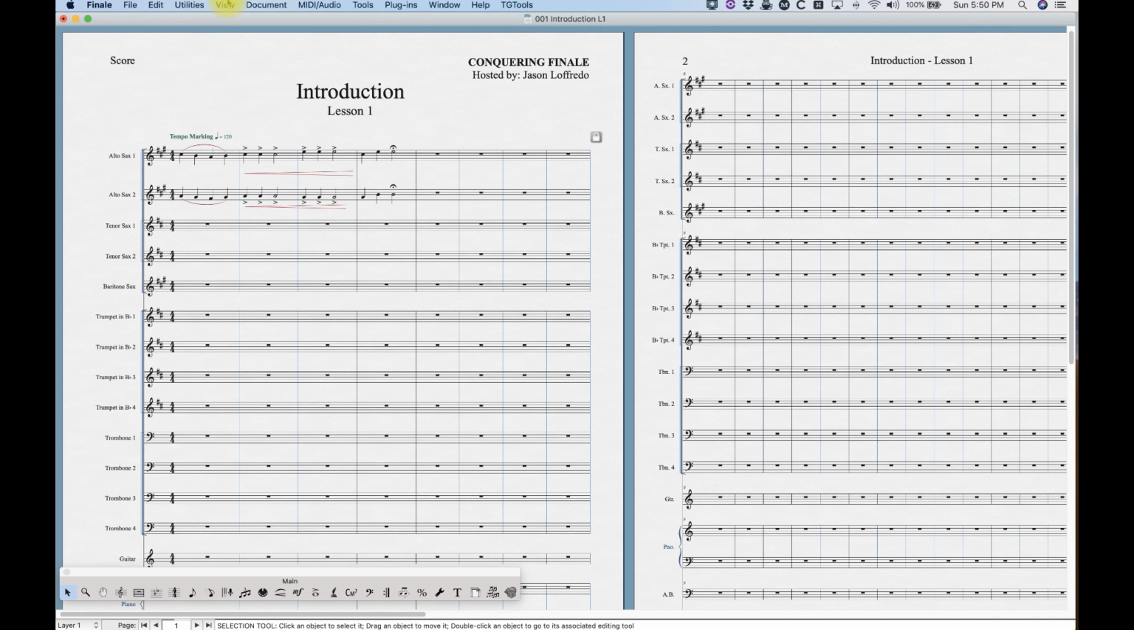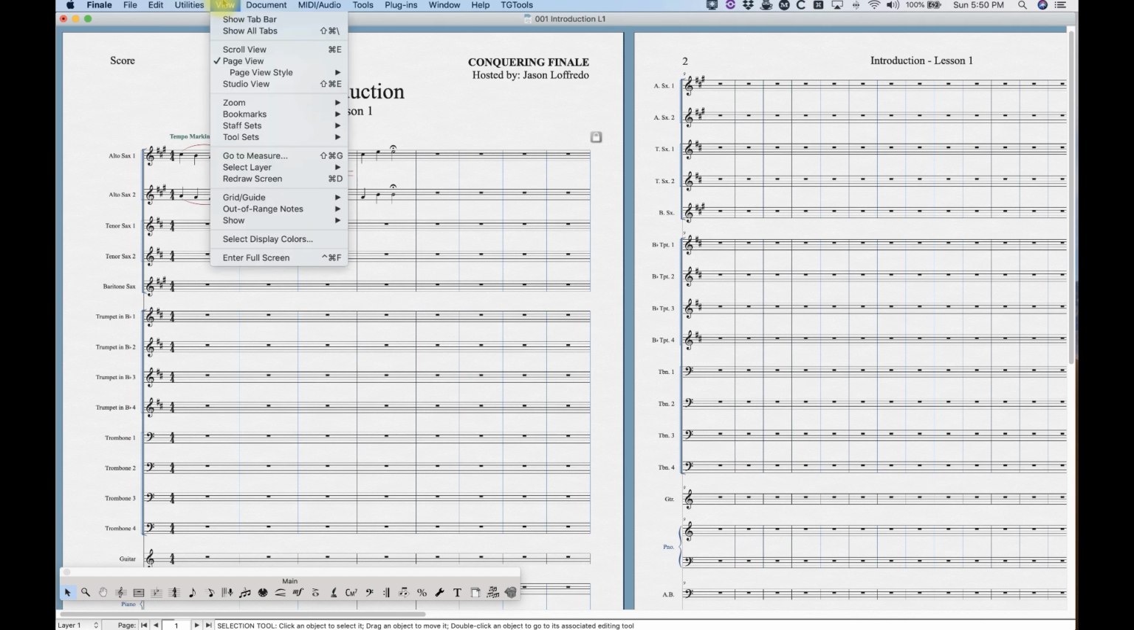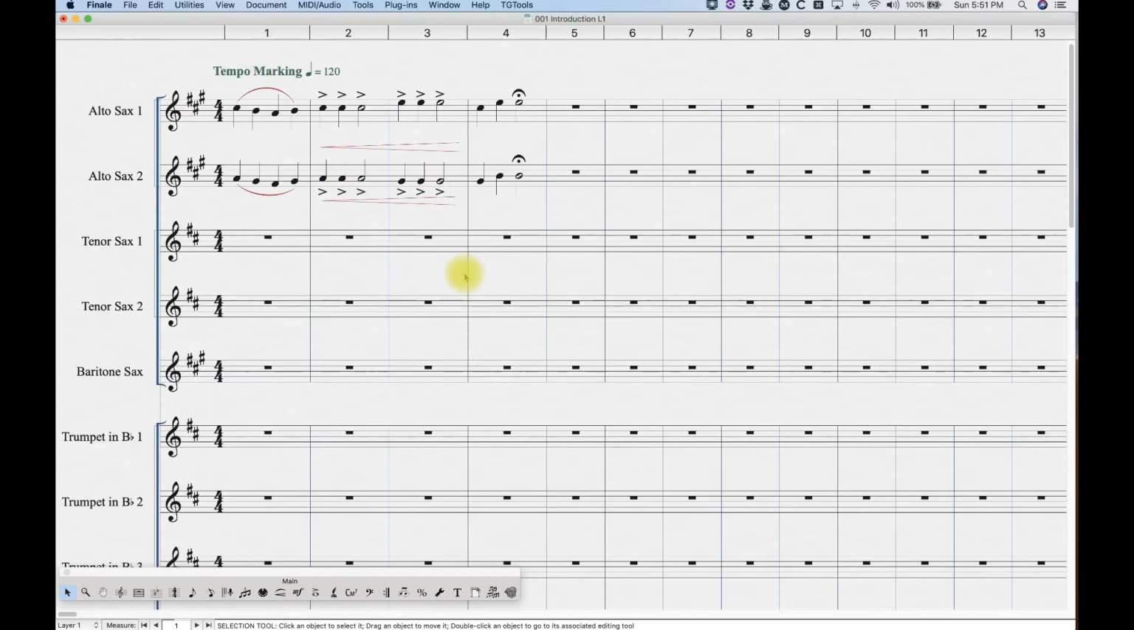Finale has 3 different views, and what we're looking at right now on the screen is what Finale calls page view. And if you go to the view menu, in the second section you'll see I've got page view checked, and there's a few different options you can choose from, and you can check those out and see which ones you like. But there's also scroll view and studio view, and they have their own shortcuts, as you can see on the right there. Now, scroll view is kind of what it sounds like.